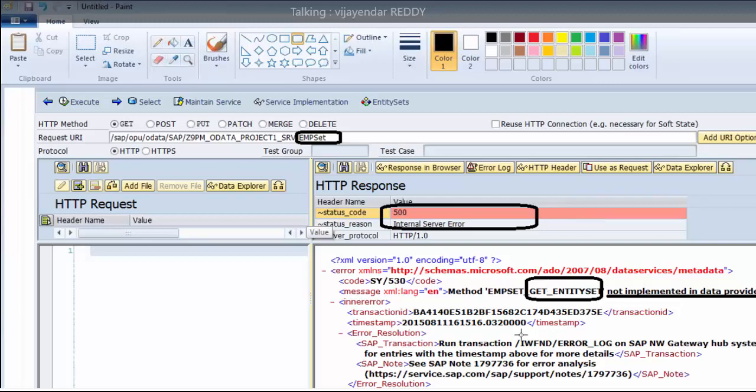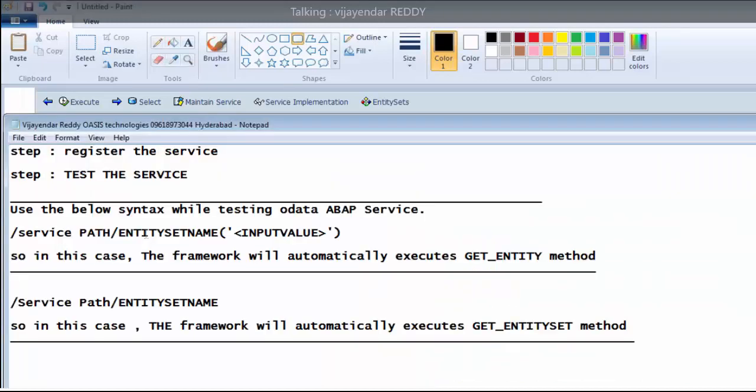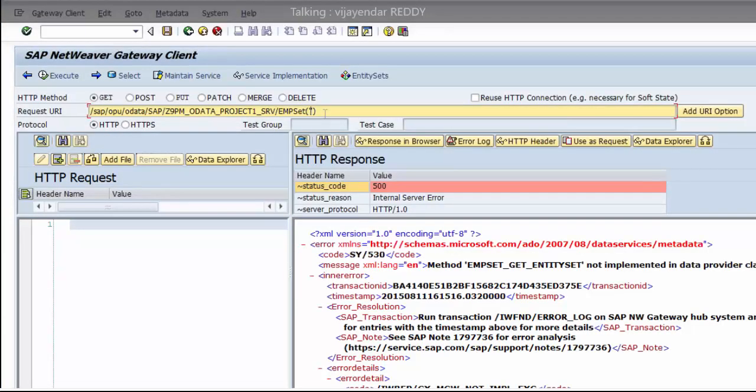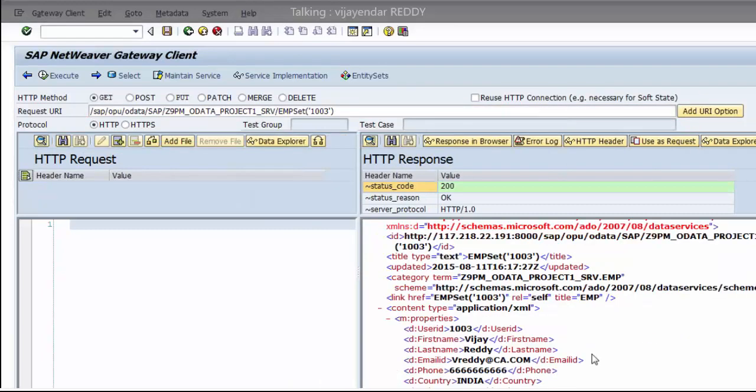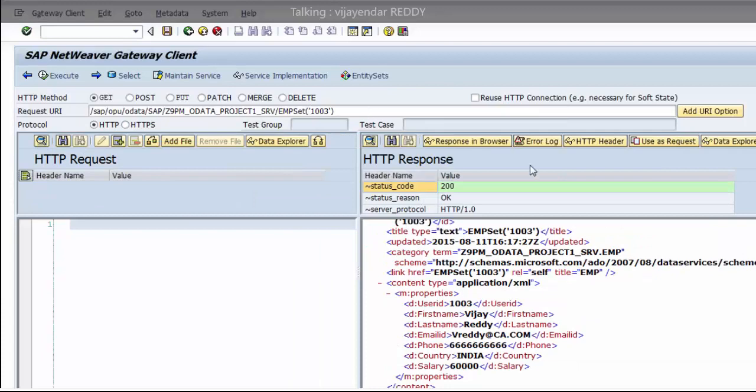Now, let us go to our actual scenario. My actual scenario is I want to provide the entity set name, provide some input, and test the service to see whether it is fetching the data or not. So after the entity set, in the brackets, you can provide the key in single quotes, for example, 1003. Now you can see there is no problem. We are able to get that record. Status code is success.